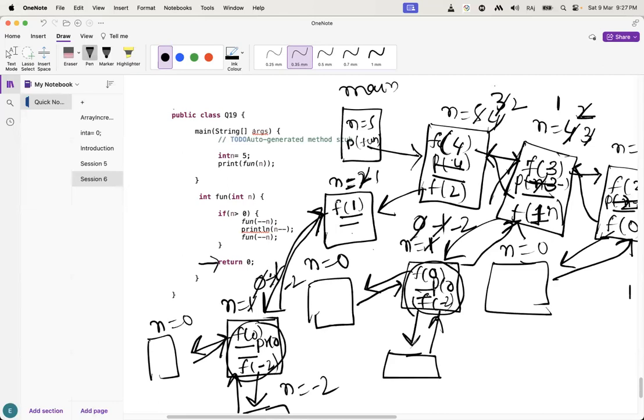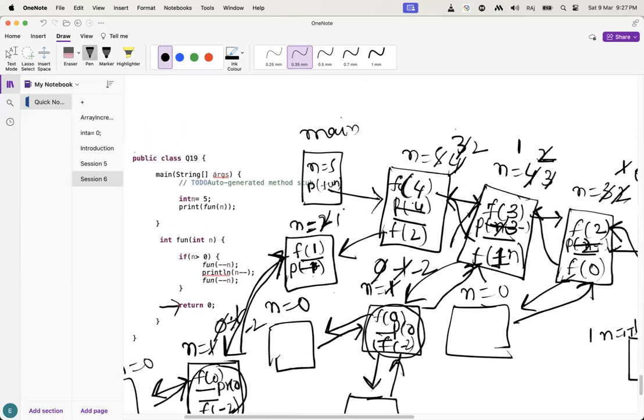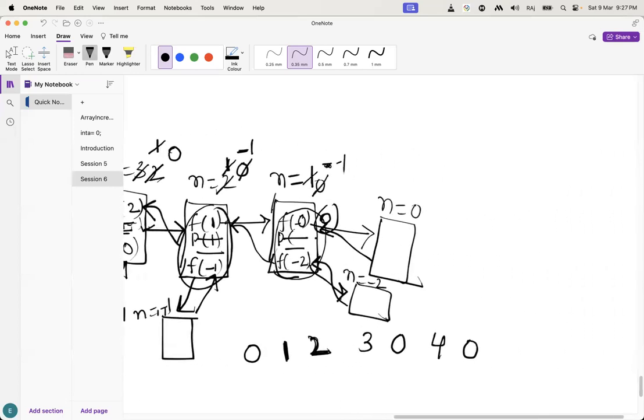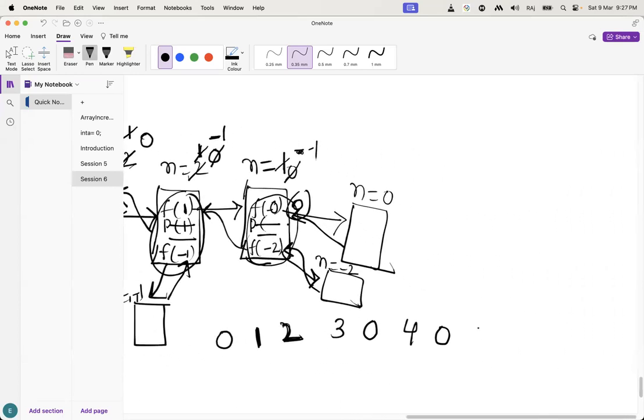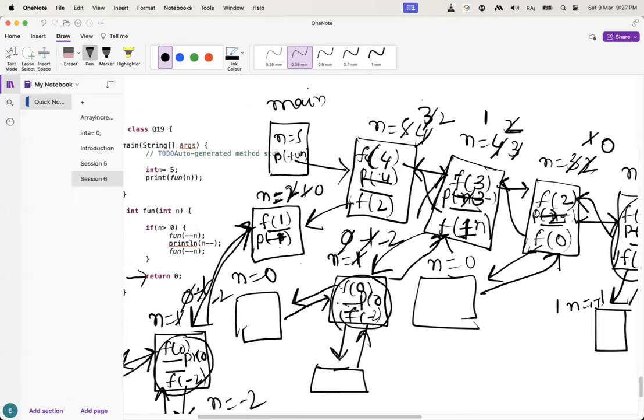So what does it mean, guys? Here print of n minus minus. First it will take the value, it is the value of 1. Again it is going to be decremented by 1. This is the value. What does it mean? Print of 1 is going to be printed here. 4 0 then 1 here. Guys, understand?